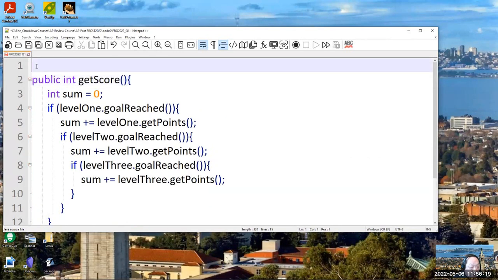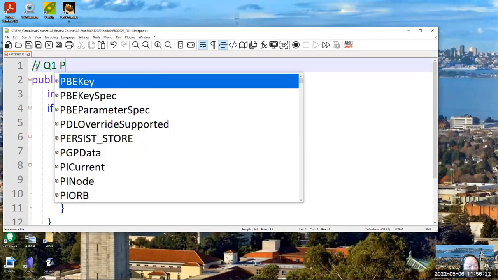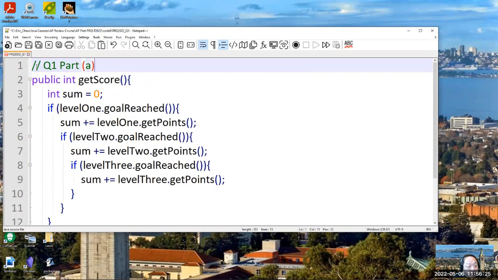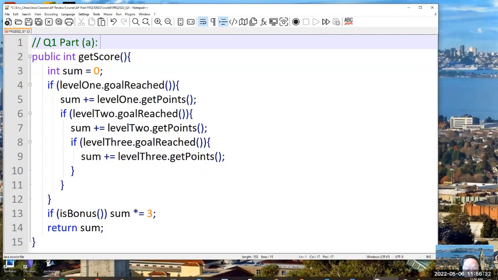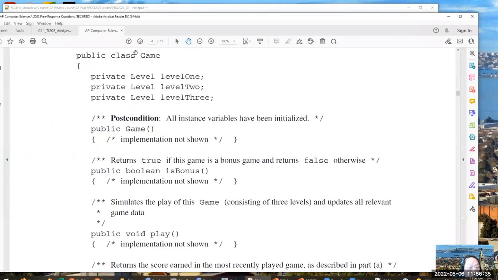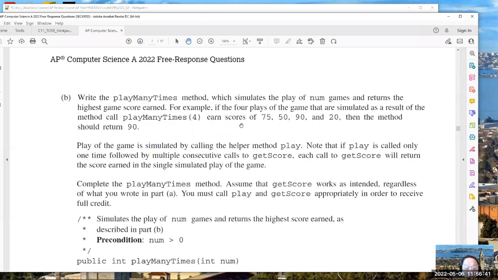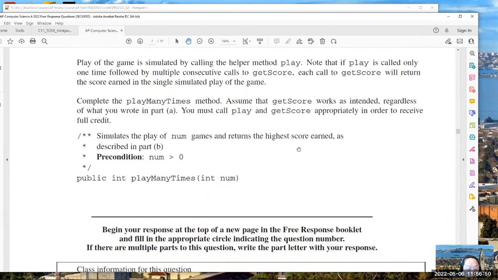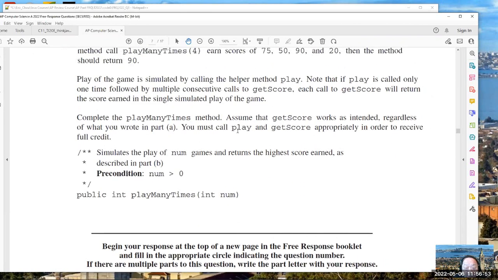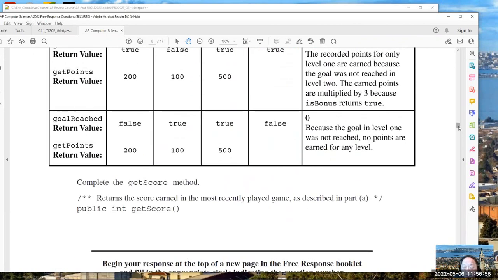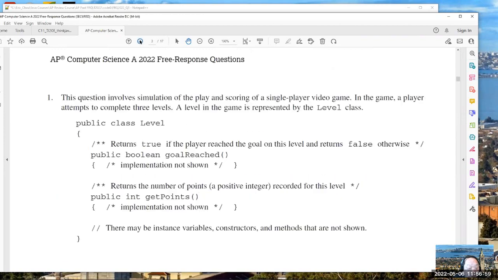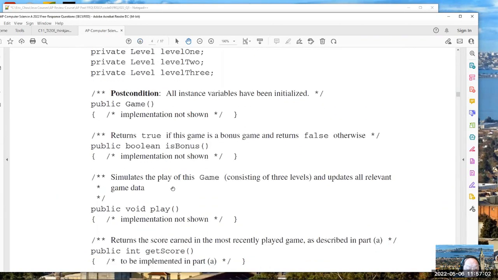So this one is Q1. Okay, part A. Let's look at part B. So Q1 part A is like this. Q1 part B is about playing many times, and many times you will score 70, 50, then 90, and then 20. So each one of them, you will have a play function. The game does have a play function.